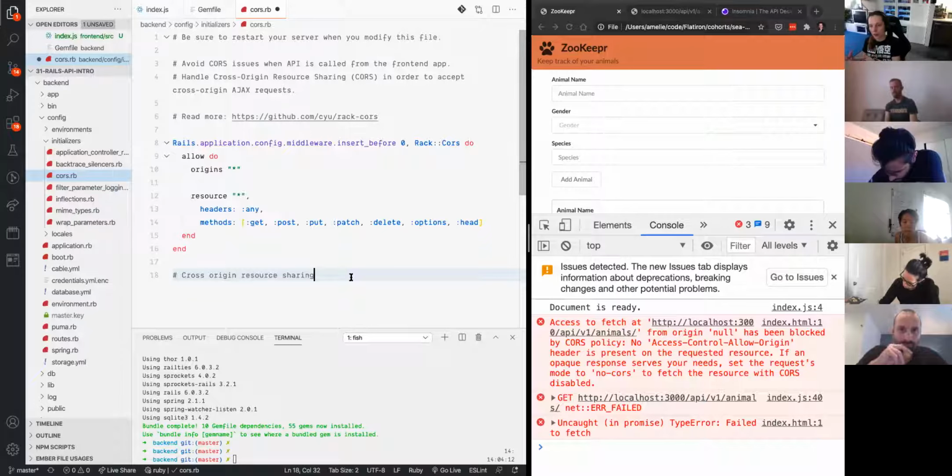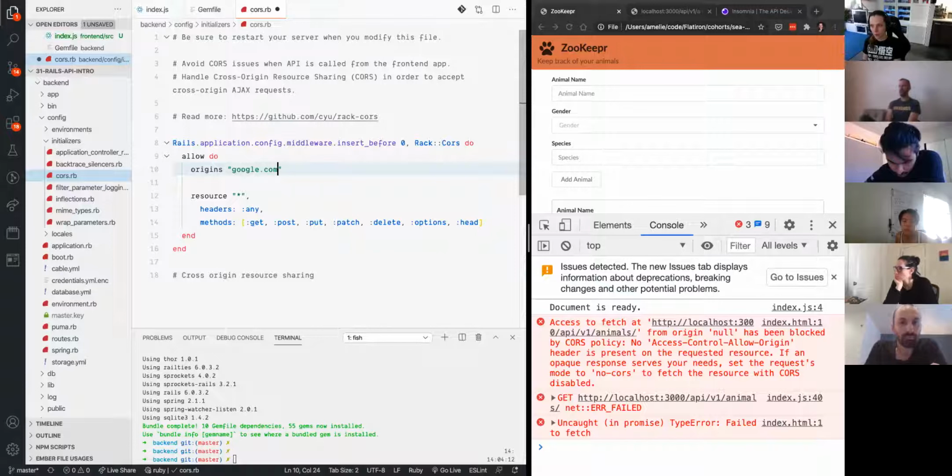So we determine essentially what front ends are able to make requests to what backends, right? The backend is the one that makes these rules. So that's why we changed this in our Rails backend, right? So the backend says, hey, I only accept requests from google.com, right? So at this point, only google.com can make requests to my backend. No one else. Everybody else will just get an error and they won't be able to get anything.